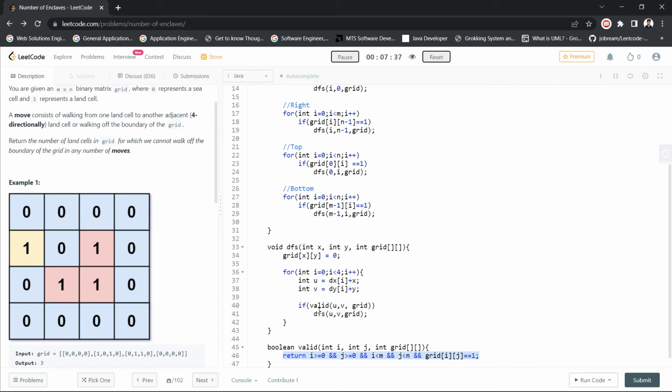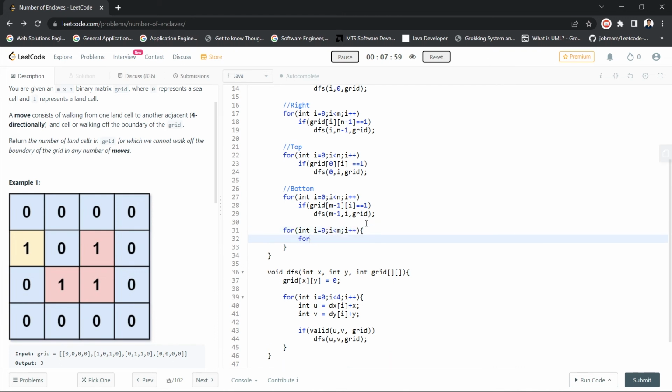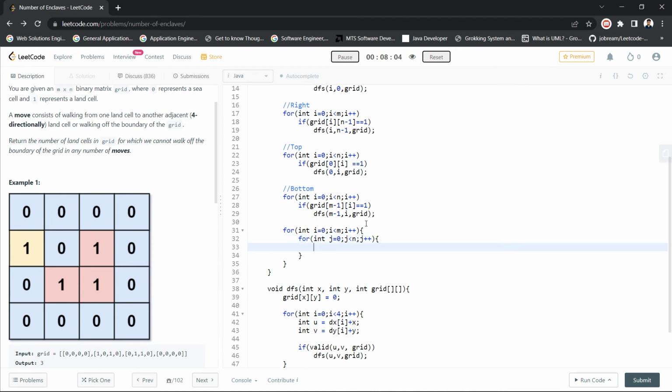So if this is a valid cell, we'll go to that cell by performing DFS, and again we come to this position and we'll be replacing 1 with zeros. So this is how we replace ones with zeros. Now when we are done with all the boundaries, what we can do is traverse the entire matrix, which would be two nested for loops, for int j equal to 0, j less than n, j plus plus. Now all we have to do is count the number of ones, so that would be our solution, right?